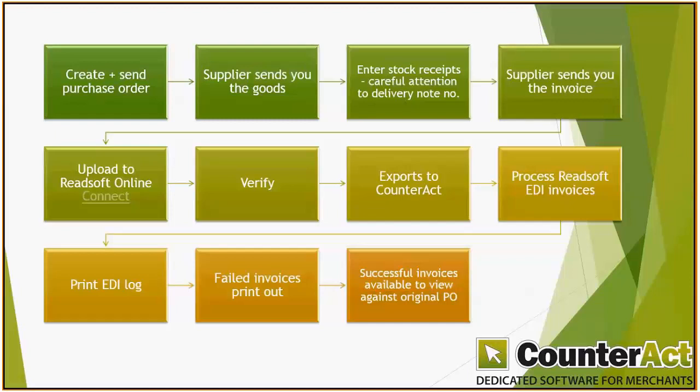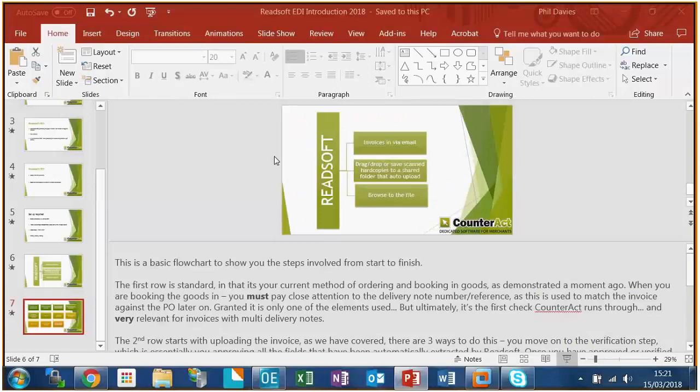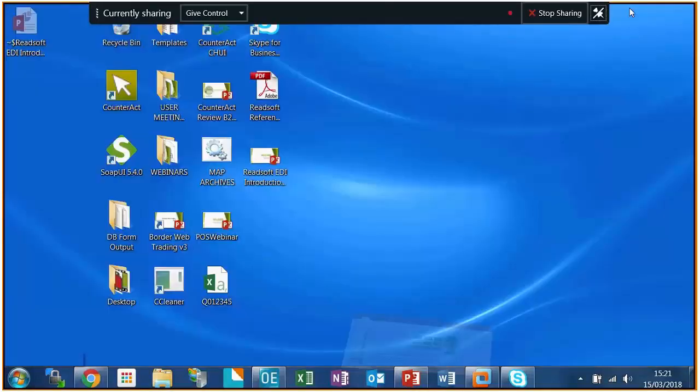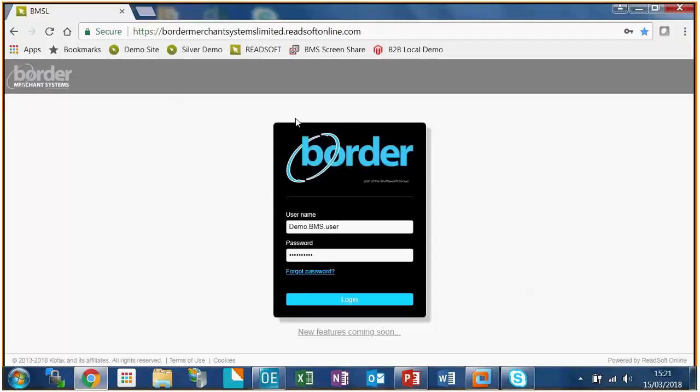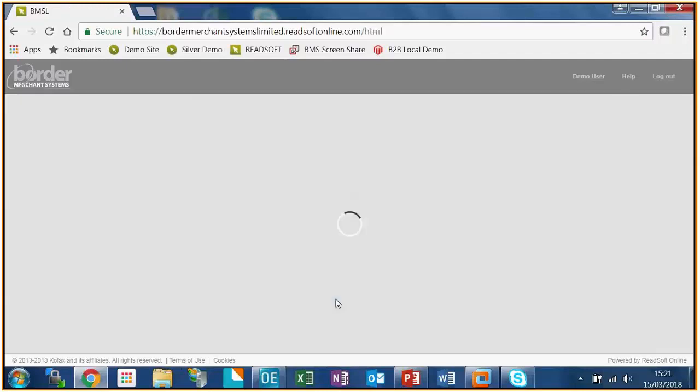So we'll show you ReadSoft. All ReadSoft is doing is getting the information out of the invoices, taking the information out of the invoice and sending it down to CounterAct, and then CounterAct is doing that matching process. Yeah. So I'm just going to go into ReadSoft. So you log in, you have your own login. I've got a demo login available to me.